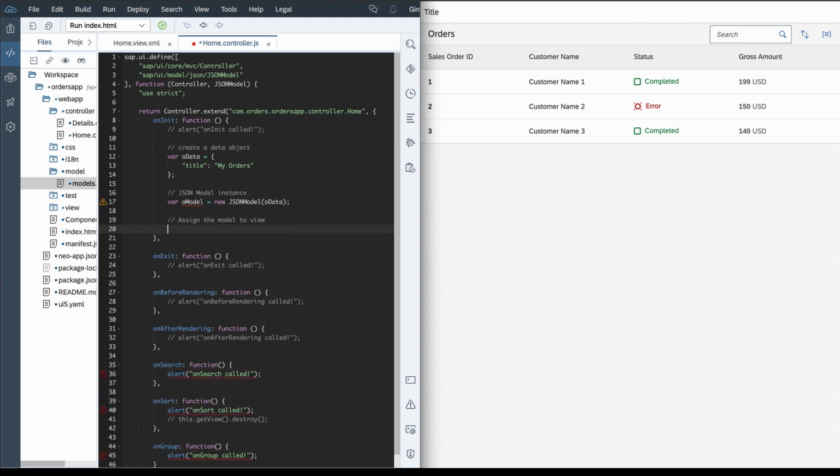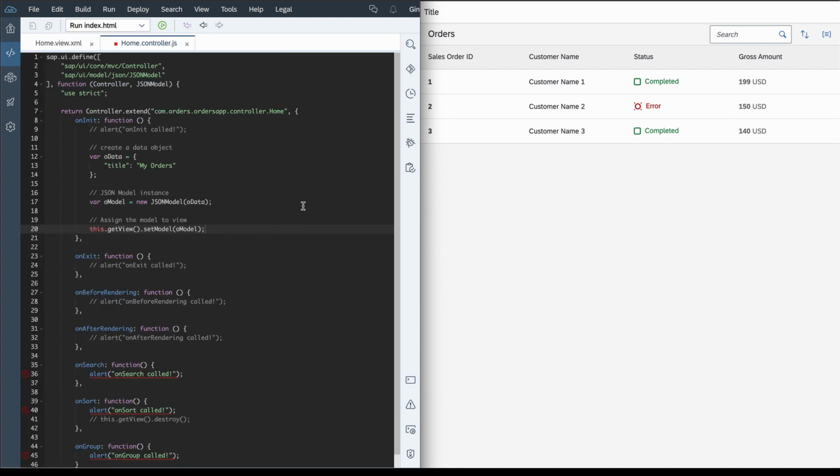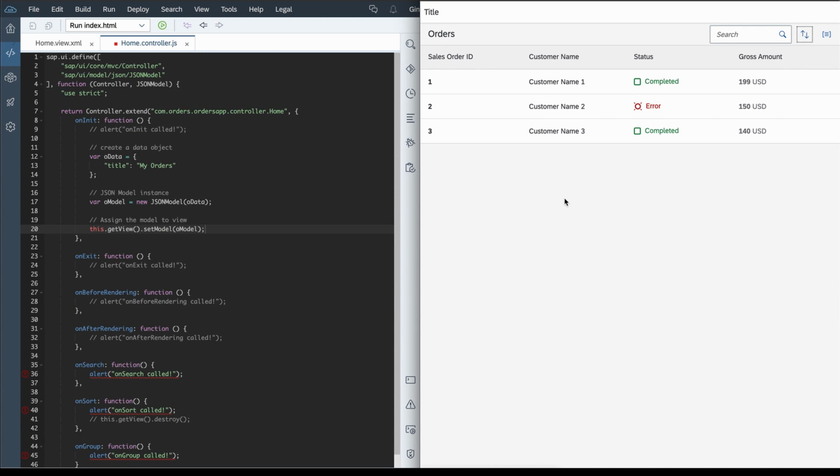So to do that, let's first get the current view by this.getView, then set its model to the JSON model. So now the view will point to our JSON model and reference all the data that we've assigned to our data object. Let's save that and run our application. As you can see, there are no visible changes to the view.